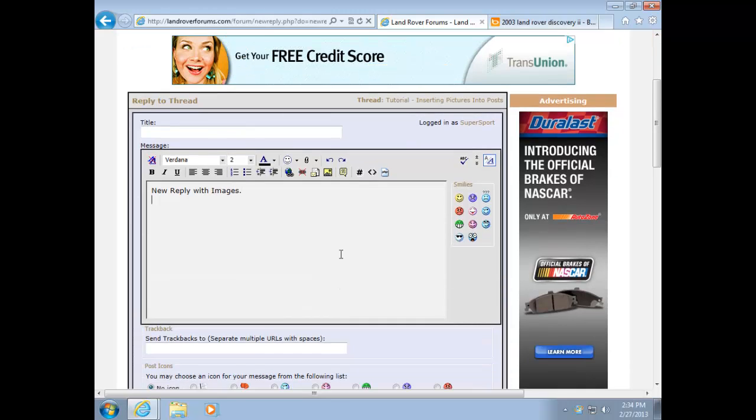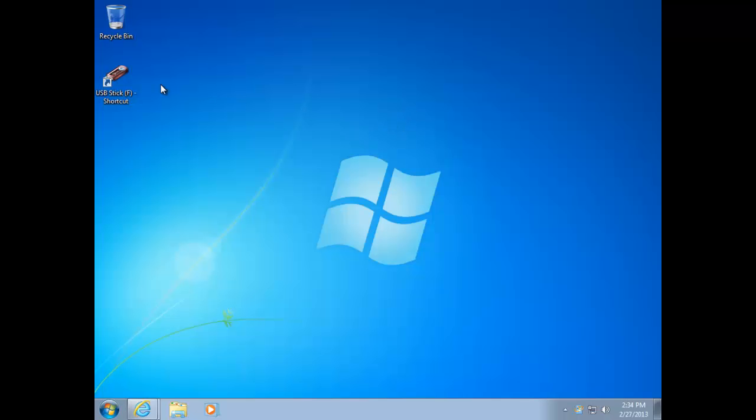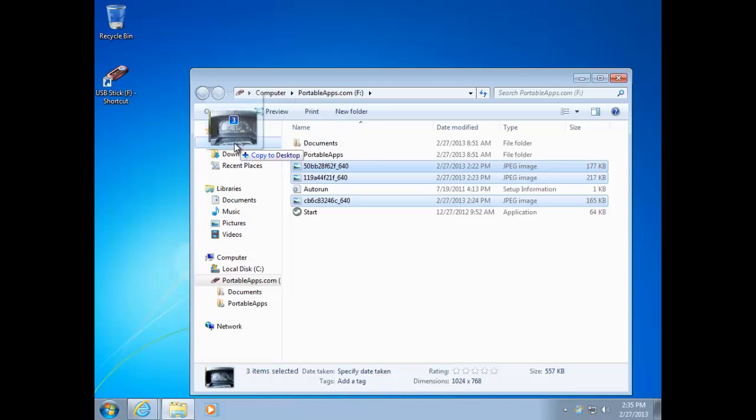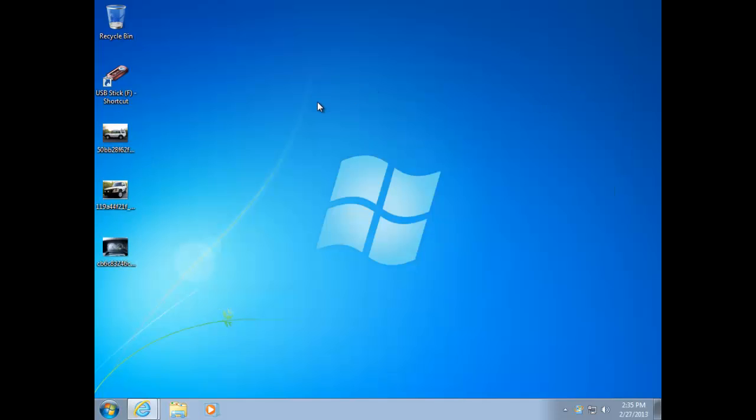I've already got my memory stick plugged into the computer. It can be your memory stick, your cell phone, your digital camera, whatever you use. In this case, I have a memory stick with these three pictures. I'm going to copy them to the desktop. I always like to copy things to the desktop so I don't lose them. So I'll drag them up here. As you can see, they copied. So now I can work from here.